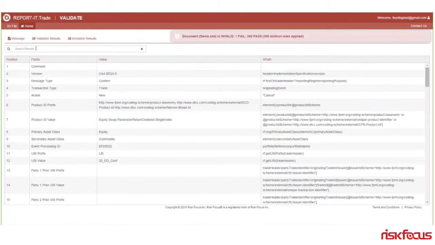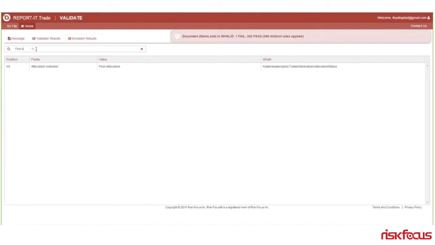So I'll go back to the CSV view, and I'll look for post allocation, and here it is. So it's in the 94th position if this were a CSV file. Remember, we started off with an FpML file, and now we're looking at positionally as though it's a CSV, because this is actually the way that it's looked at inside the GTR itself. We can see that that was the invalid value.